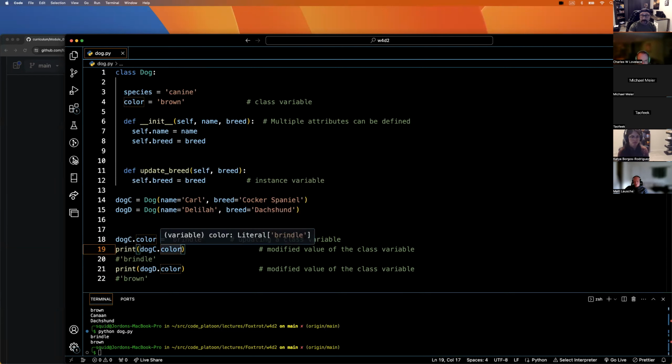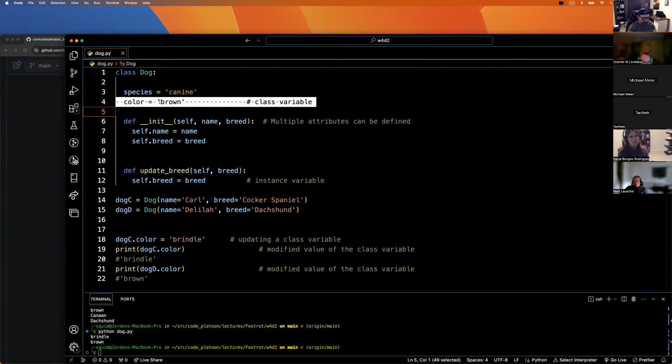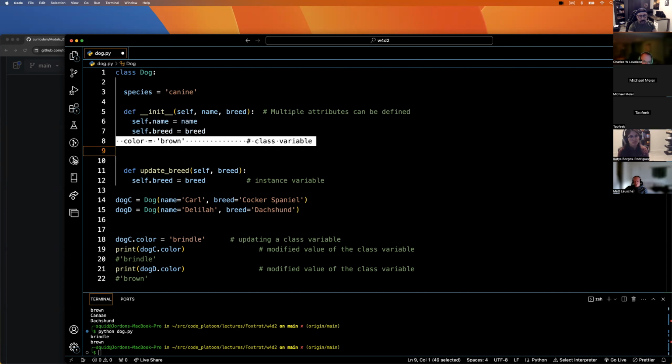What I actually did under the hood is I created a new instance variable called color, and I rewrote over this basically. So it didn't change this exactly. Instead, it blew that away and moved it down here.